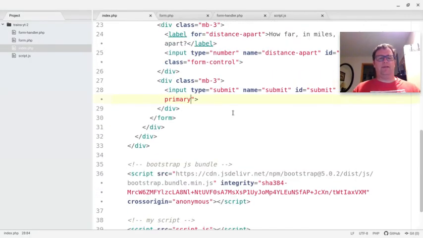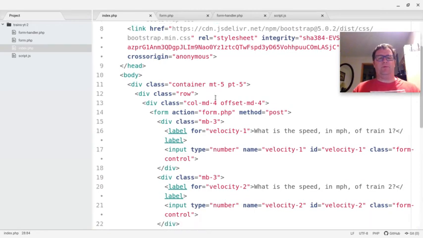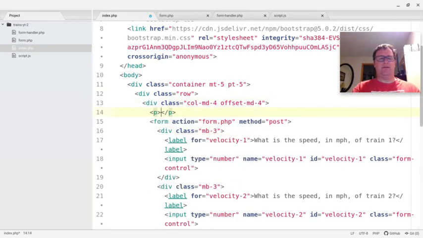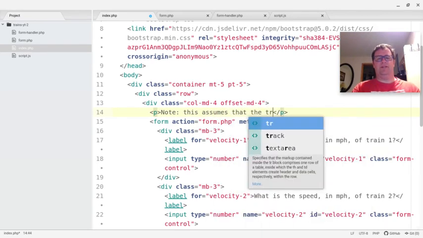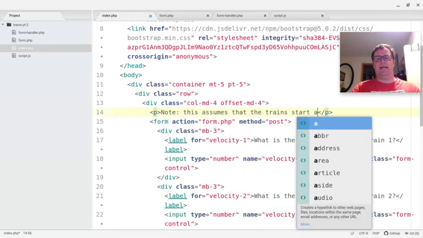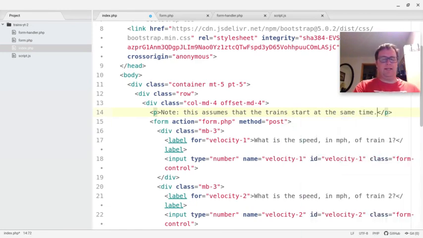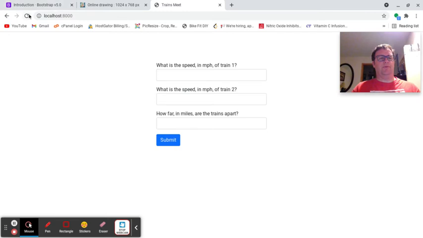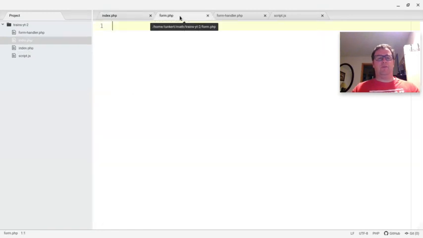Let's go back up to the top here. And near the top, what I do want to include, right under here, is just a paragraph. Note, this assumes that the trains start at the same time. Maybe later on in the weekend, I'll do something where they start at different times. Okay, so now we've got our front page built. All right, so let's go to our form page.